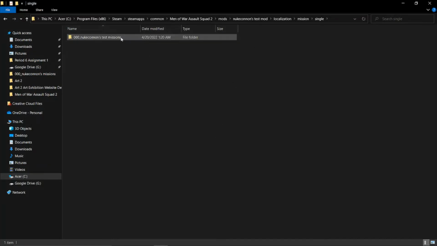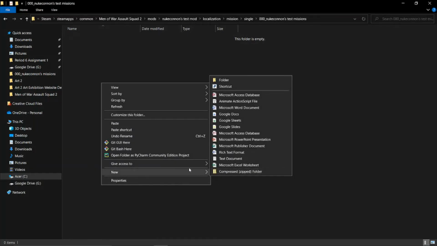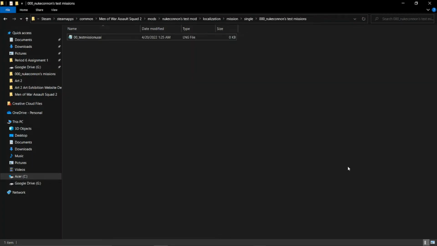And then in this file, I'm going to add 2 LNG files. So I went ahead and copied an LNG file from another mod because I couldn't figure out how to create an LNG file. So we need 2 LNG files. We need an LNG file for the mission itself, which I've already done. I've written 00 underscore test mission USAI.